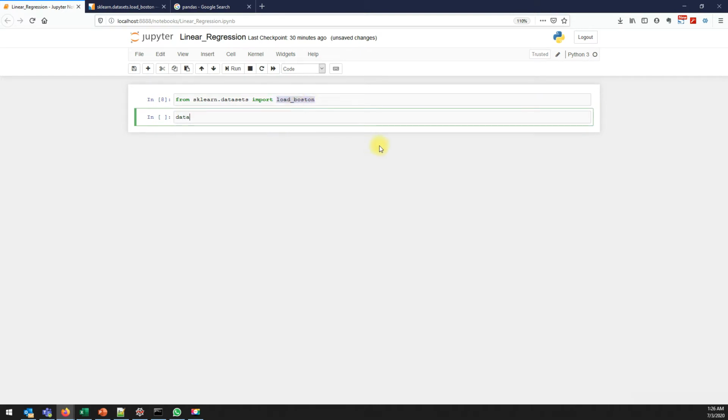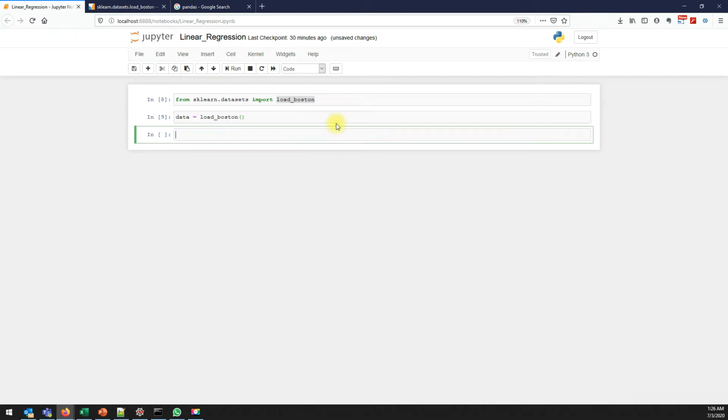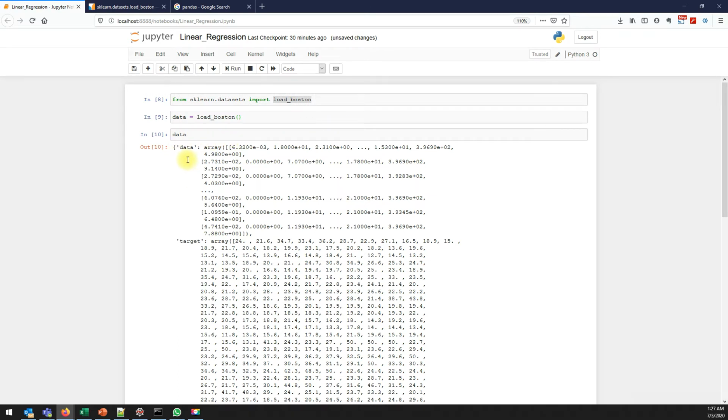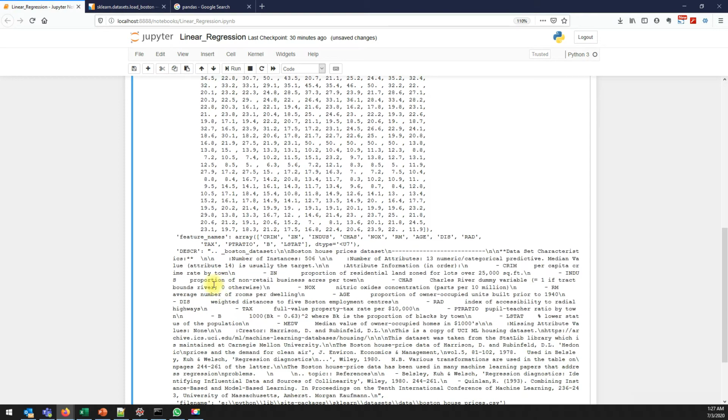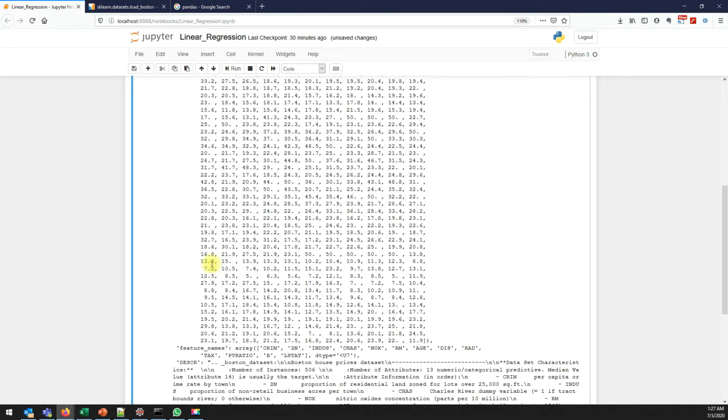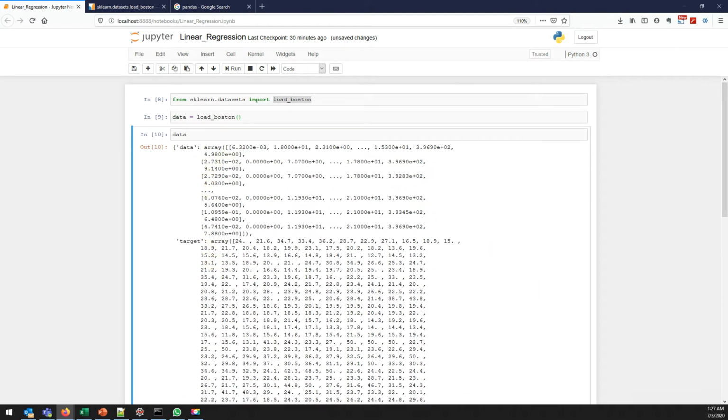Now I need to store this data in a variable. I'm naming it data. If I try to print this, I have the data, which is my independent variables, the target, which is my dependent variable, and the names of the columns of my dependent and independent variables.